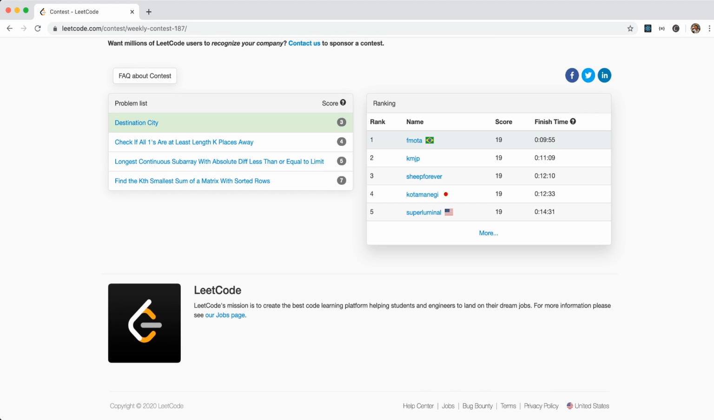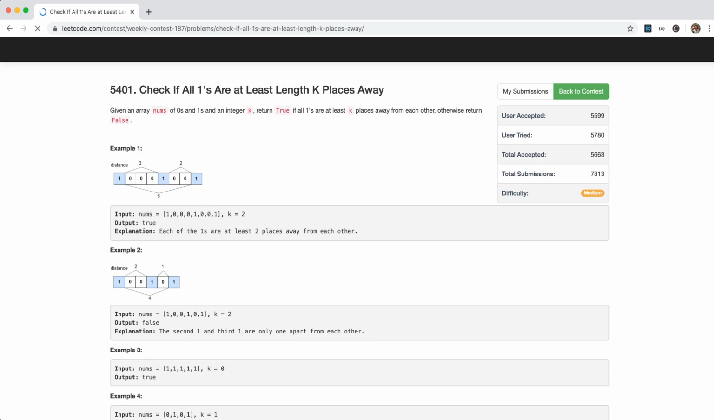Okay, next one. Check if all ones are at least length k places away. Given an array nums of 0s and 1s and an integer k, return true if all ones are at least k places away from each other. Otherwise, return false.